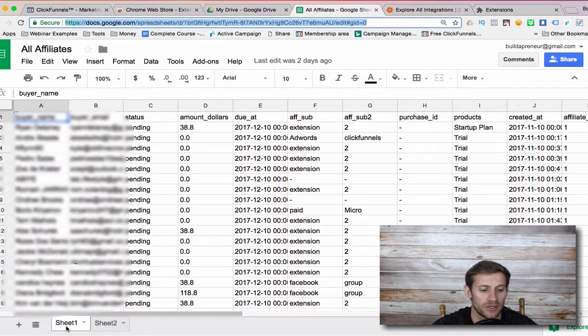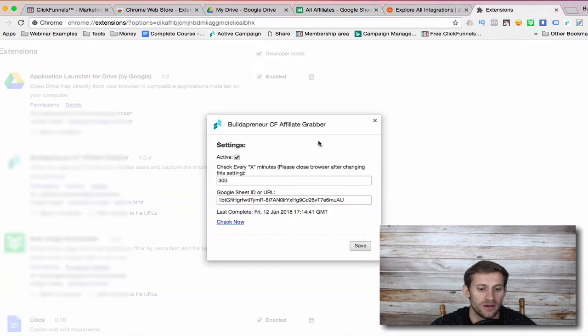Once you create those, you're going to make sure it's on Sheet 1. You're going to copy that URL at the top, and you are going to head over here and then paste it into your Google ID or URL. And then you're going to click Save.